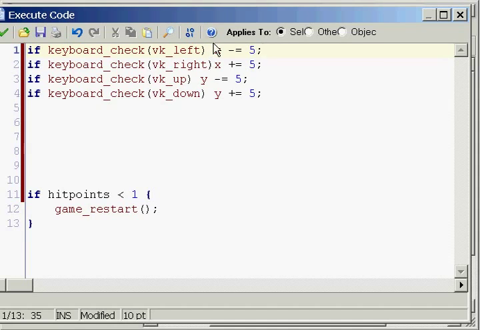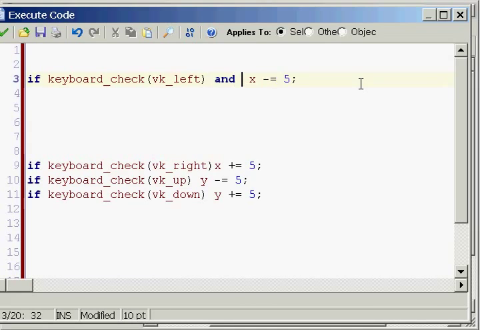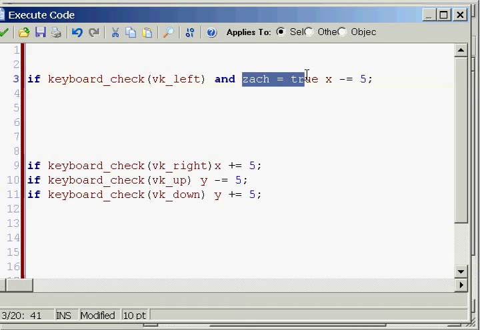And I talked to you in one tutorial about multiple conditions. I didn't go too much into it, but a multiple condition would basically be like, if keyboard_check(vk_left), let me get this out of the way, and our Boolean variable, like if we had a variable named Zach equals true, then it's going to go ahead and do this action right here, so long as it's followed with and, because then it knows that this is a condition and this is a condition, and it's just going to go right ahead and do that.